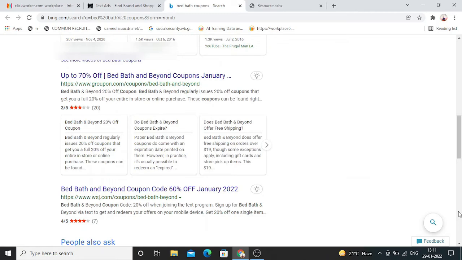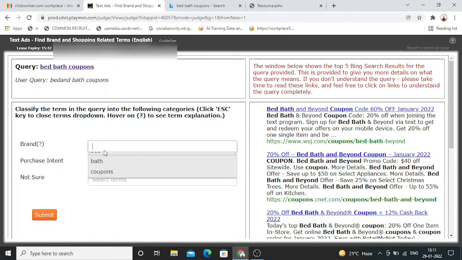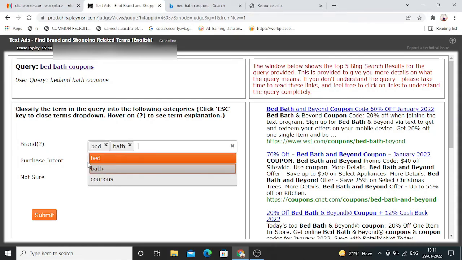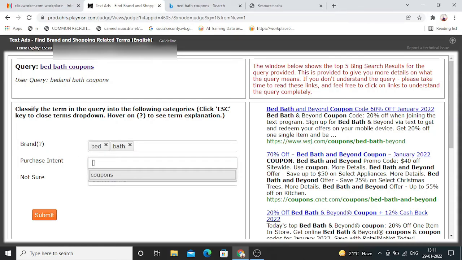And yeah, so I think bed, bath, these are the brand names. And coupons, if you consult the guideline, you can see an example where coupons is a purchase intent, right? Because the user wants to find the coupons for bed and bath brand name or company products. So I just choose bed and bath as brand and purchase intent is coupon.